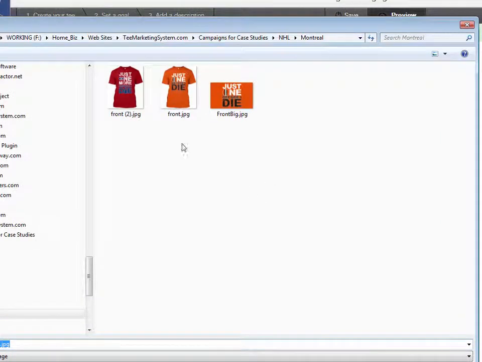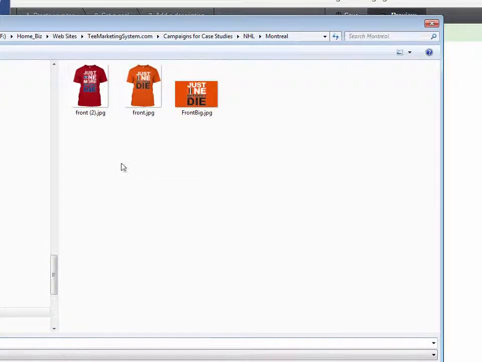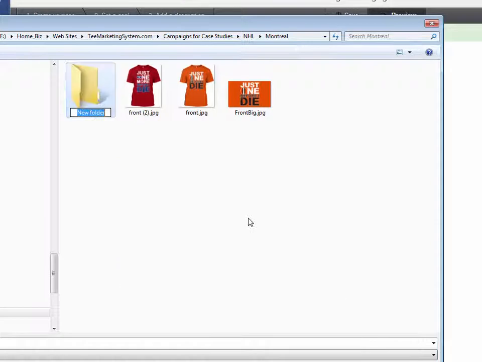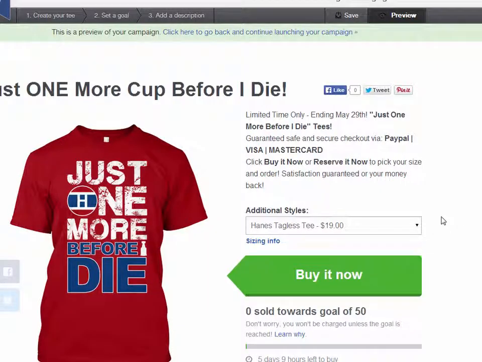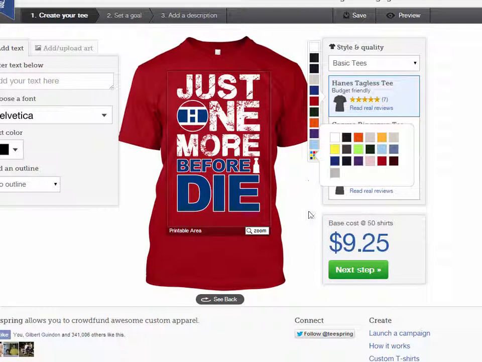I'm just going to create a new folder in here and right-click, new folder. I call it ads. I'm just going to save that shirt image there. And of course, if I want to do an additional shirt variation, I definitely want to get it here. And I think I will for one ad design. So let's go back to the campaign here and go next.